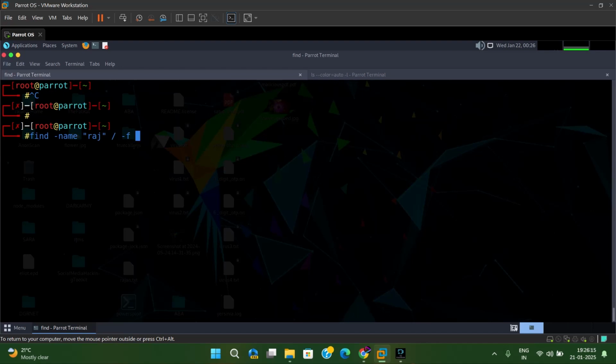After that, you need to specify the type of content you want to find. For example, in this case, I want to find a directory, so I will use the d option. If you need to find a file, then you can use the f option. So I am using the d option here, and then you just need to hit enter.